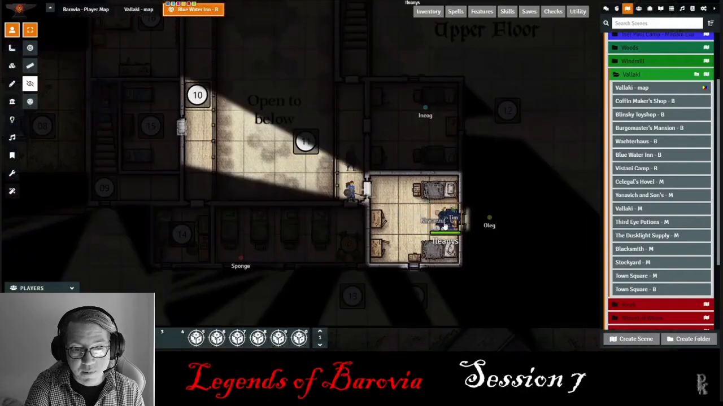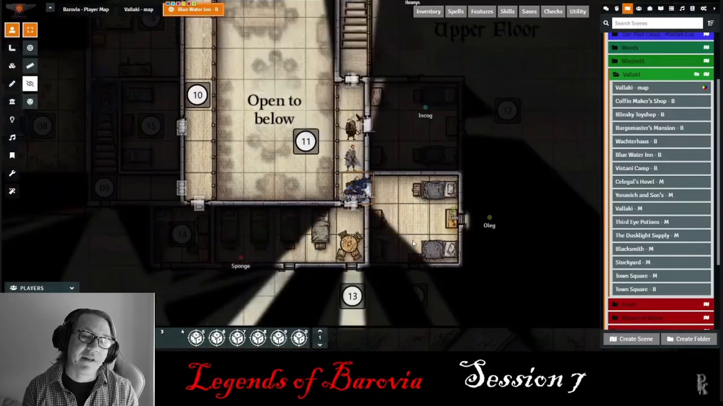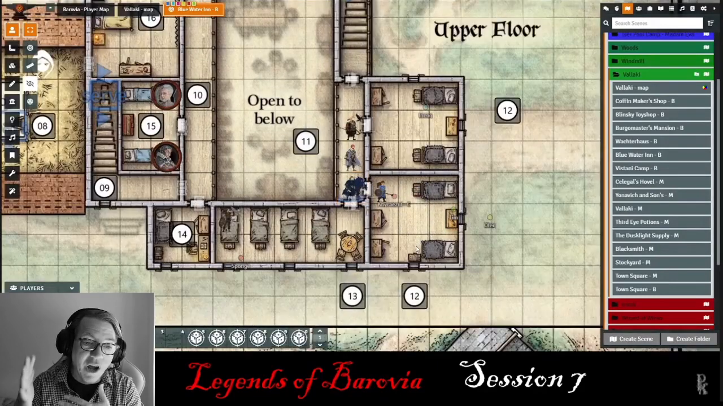And for the player's experience, you can see now as I click on the character, he can't see out the window anymore. That gives them the experience that the windows and the shutters are barred.